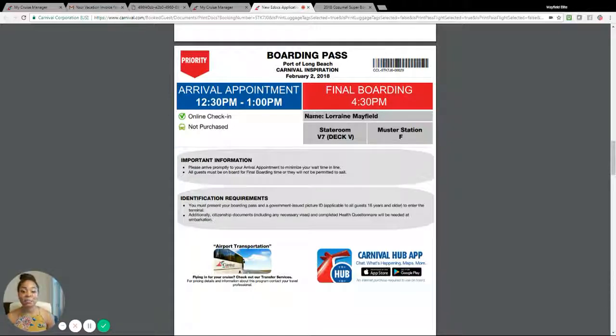Again, this is your boarding pass, so it has your name, your stateroom, and also your muster station, which you'll find out more about on the cruise. But basically, it's where you're going to report to during the drill the first day when you get on board. And if for any reason, God forbid, we have to abandon ship, that's where you're going to go with your life jacket. But Carnival will tell you more about that on the ship.